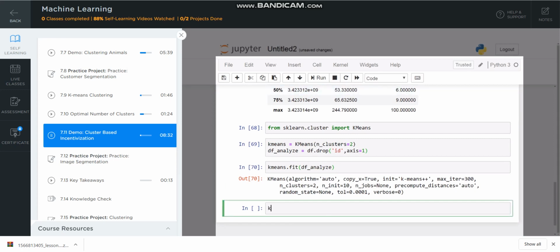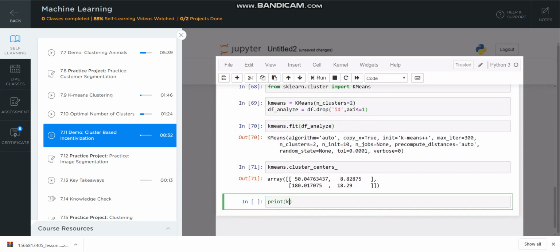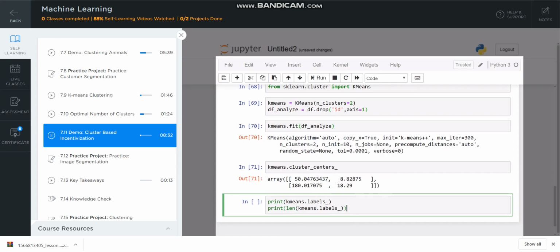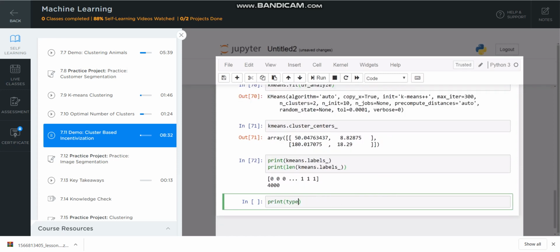Let us now use some commands to get some information on these clusters. We will use the command cluster_centers_ from k-means to determine the cluster center vectors. Use the labels_ attribute along with print to display the labels. Also, we can go for the length of those labels. Now let us check how many unique drivers are there in the first and second cluster.